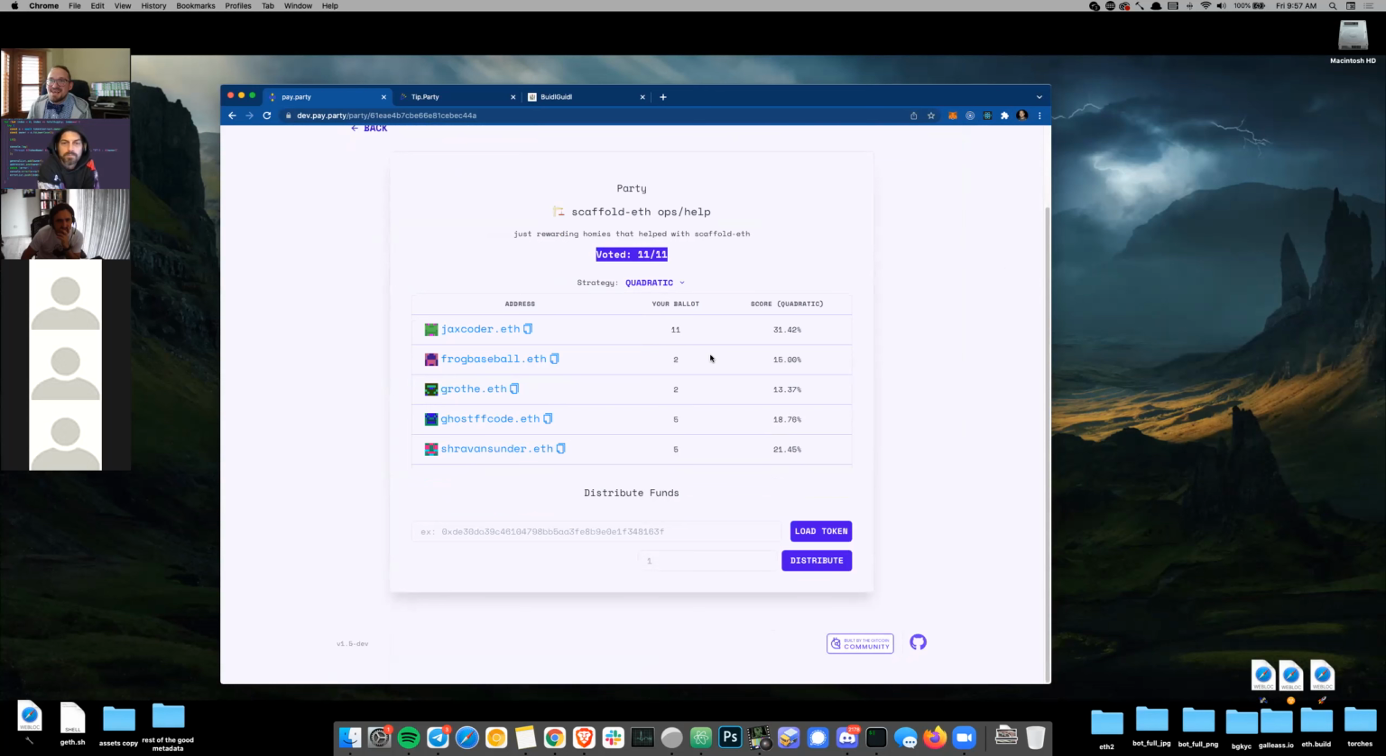Damn, 11 out of 11. How about that? You don't usually see that kind of participation in decentralized governance. Let's see how it ended up too. Get the full look. All right, awesome. Linear. Switch it to linear.